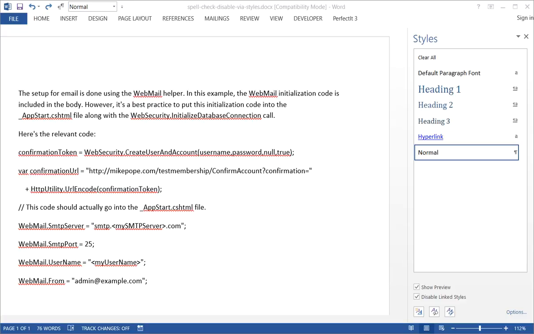Hi, Mike here again with another video about how to use styles in Microsoft Word to control spell checking. In this case, I'm going to show you how to use styles to just disable spell check for certain text in your document. As a reminder, I'm using Windows and Word 2013, but everything that I say should apply in the version of Word that you're working with, even if the gestures and the UI are a little bit different.